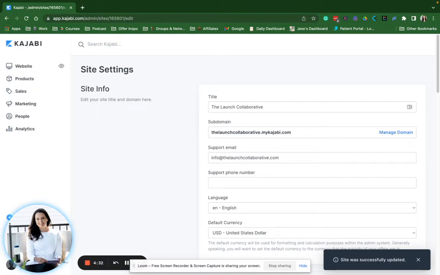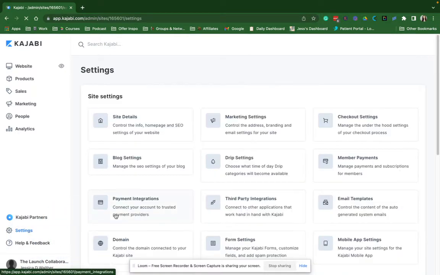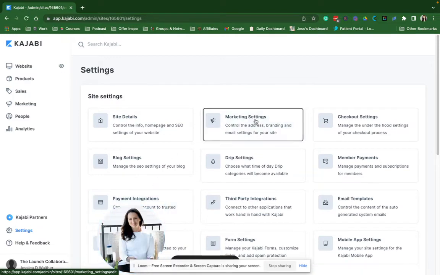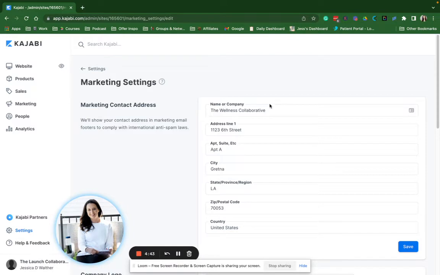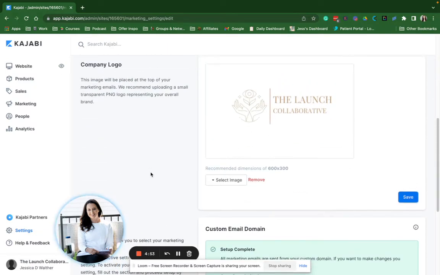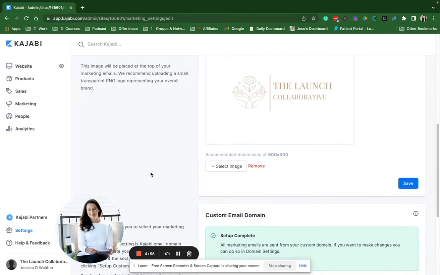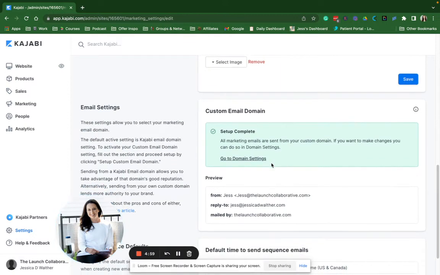So then after you update your site settings, you can go back into your settings tab, and now we're going to update our marketing settings. I'll just tell you a little bit about updating these. So the name of your company, your website, your address. You can add your logo. Again, you've got the dimensions that you need if you need to create one.